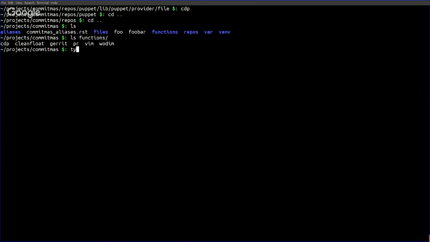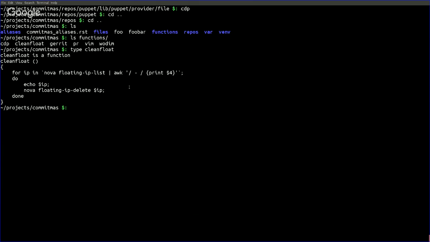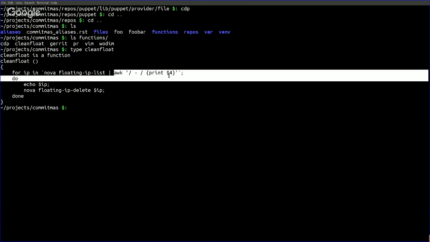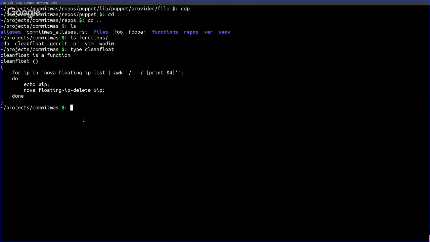What else do we got? There's another thing you can do with functions, which is you don't have to be so generic. CDP is a generic utility. It can be used for whatever you need it to do, which is sweet. But clean float does a very specific thing for a problem that I had. I kept running nova floating-ip-list, awk, grep, print for delete. Very specific use case. There was a reason I was leaking floating IPs, but I put it in a function and now I never have to type this stuff again. I don't use it that often, but when I do, it's available to me. So you can take that pattern home and use it yourself.